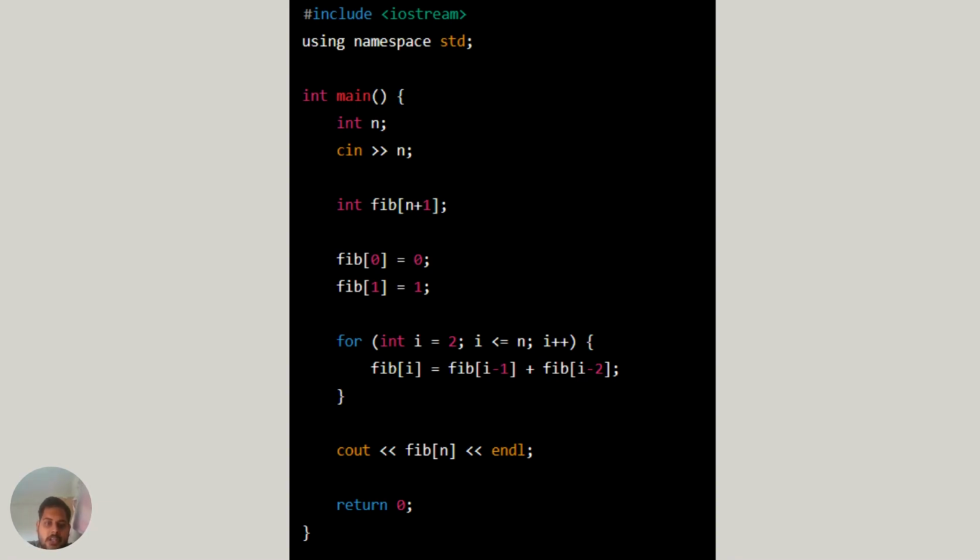So instead of recursively computing the values of the Fibonacci series for each value n, we can compute them iteratively and store the results in the array. So this allows us to avoid redundant computations and compute the nth Fibonacci number very efficiently.